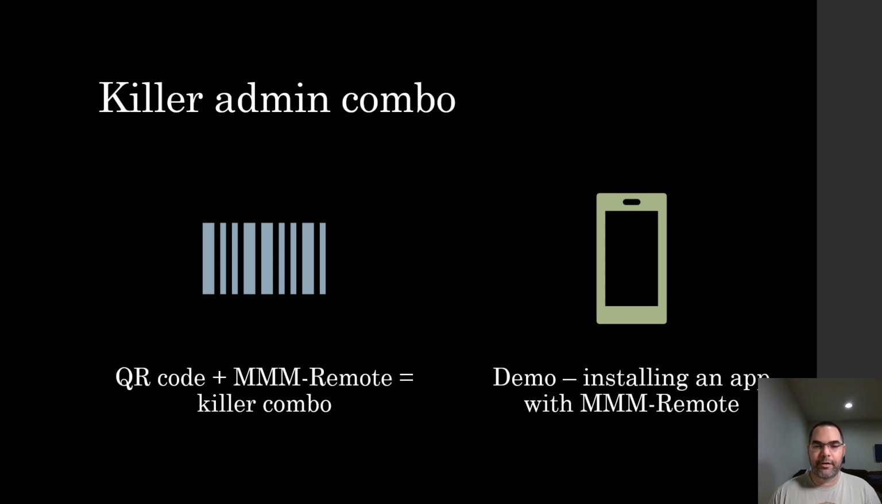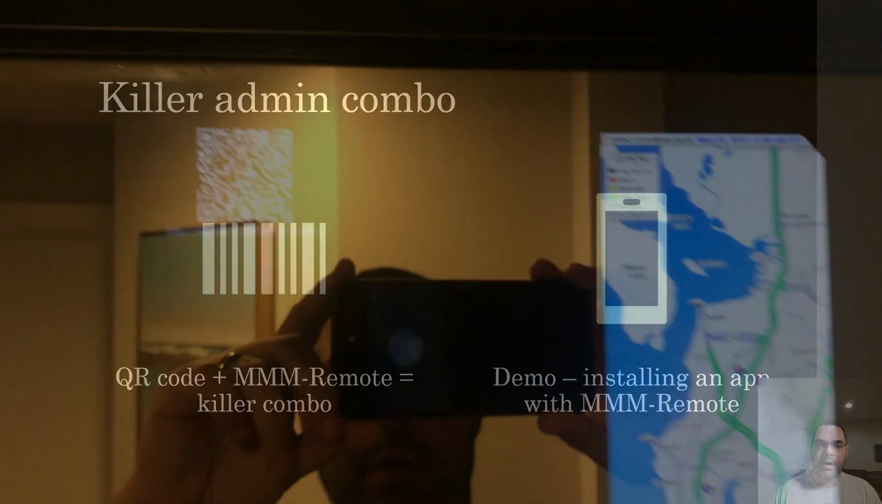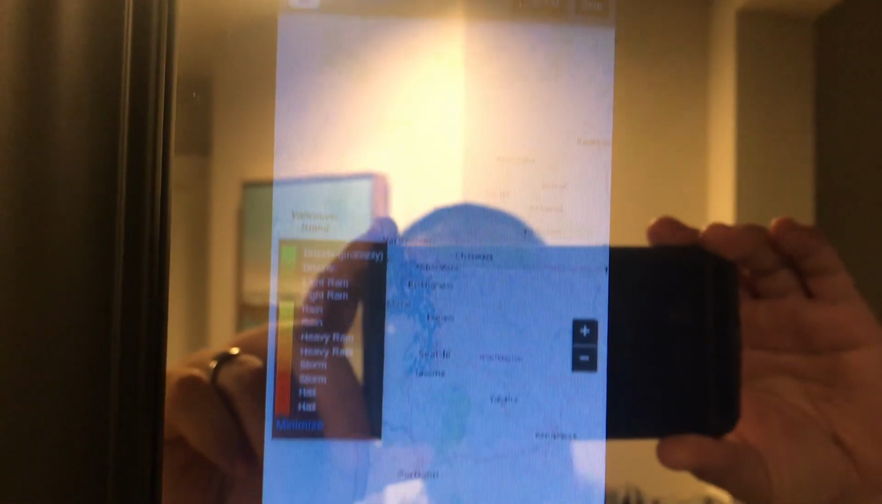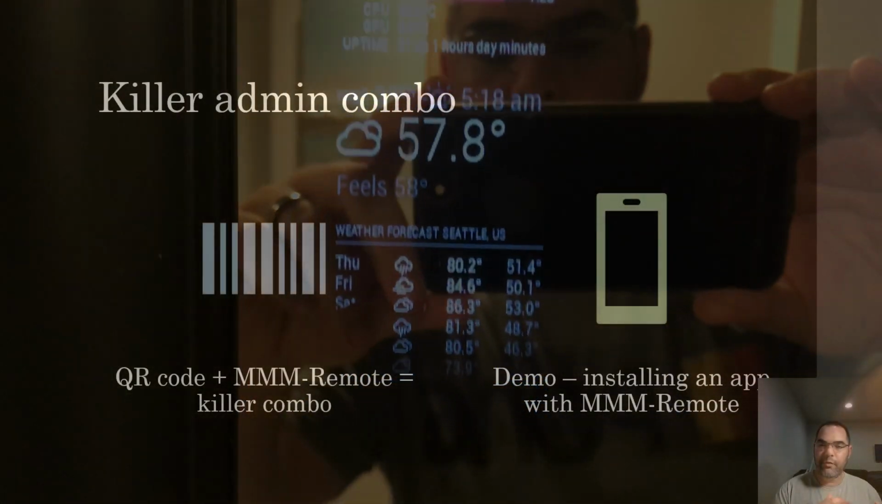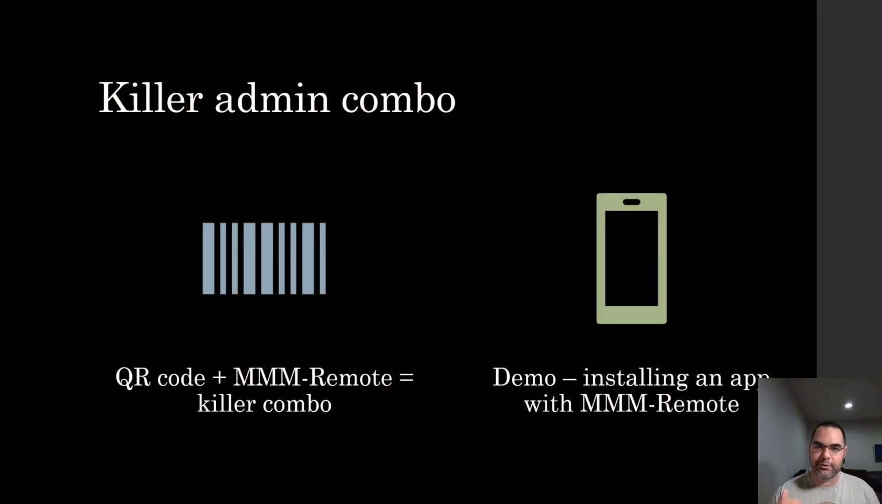What's cool about this is you can have a QR code on the mirror, which you saw in mine, it's dead center. I can scan that with my phone and it'll take me to the MMM remote app. And the way I did that is I configured the QR code module to take me to the IP address /remote. Then I walk up to my mirror, scan the QR code, it brings up the admin interface on my phone, and then I can edit the mirror and walk away. And I don't have to use a computer for 90% of the stuff I want to do on my mirror. It's a very nice way to do it.